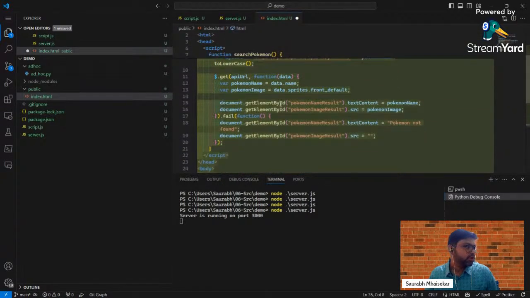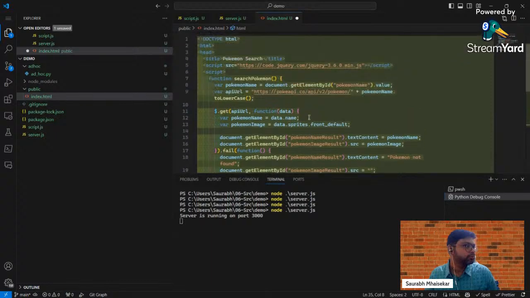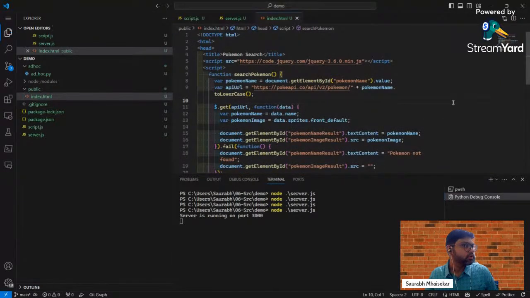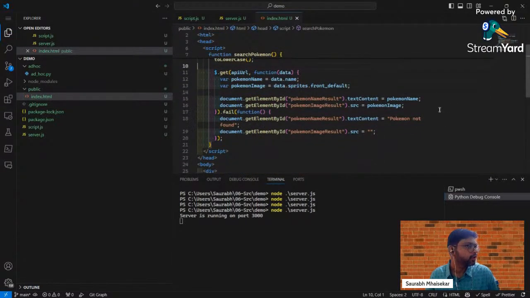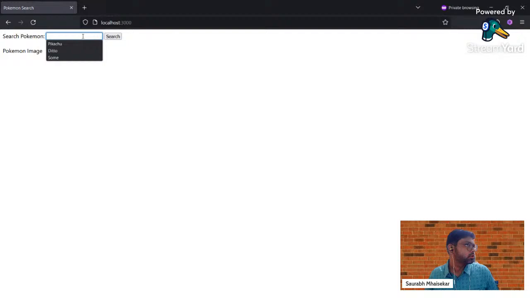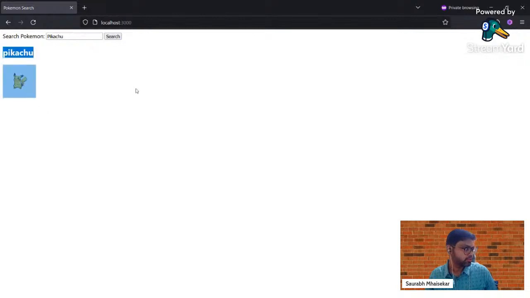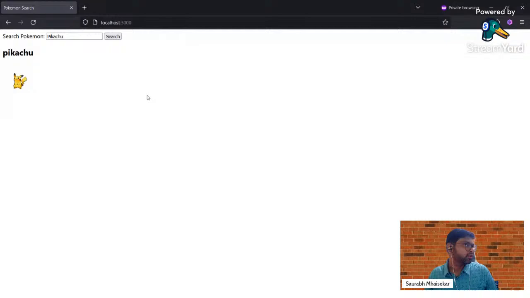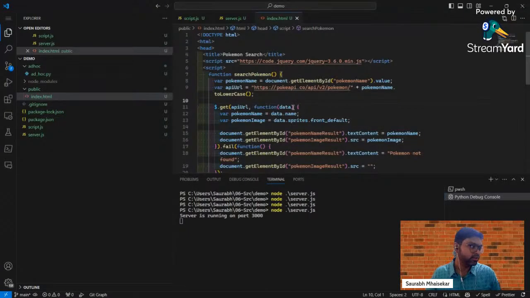Interesting. So it started to create one with PokeAPI. Let's accept this, save it. Let's see what it brings up. Let's refresh it. Pokemon image. So let's say Pikachu, search Pikachu, and the image. Perfect, right? So it already created this one, but it looks kind of ugly to be frank.